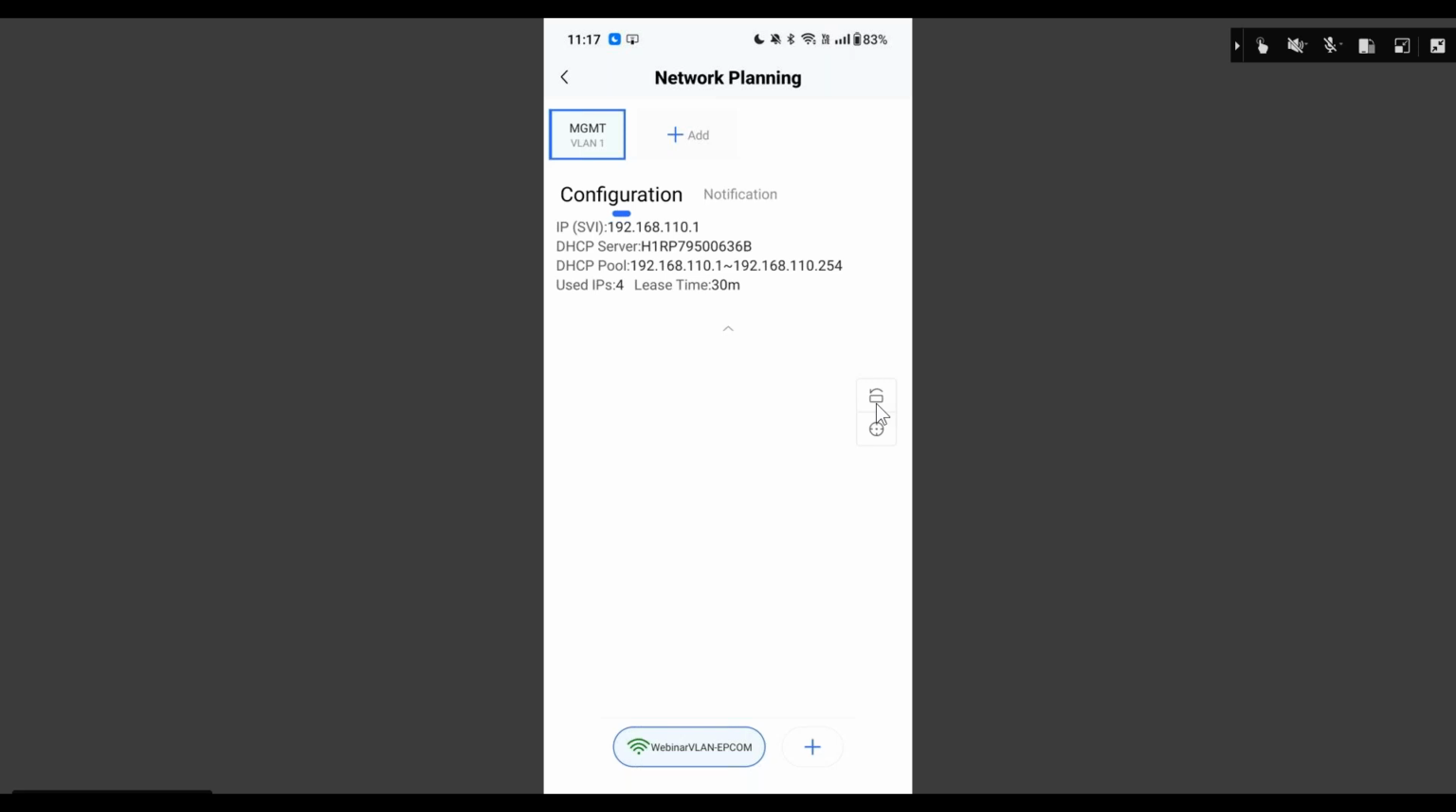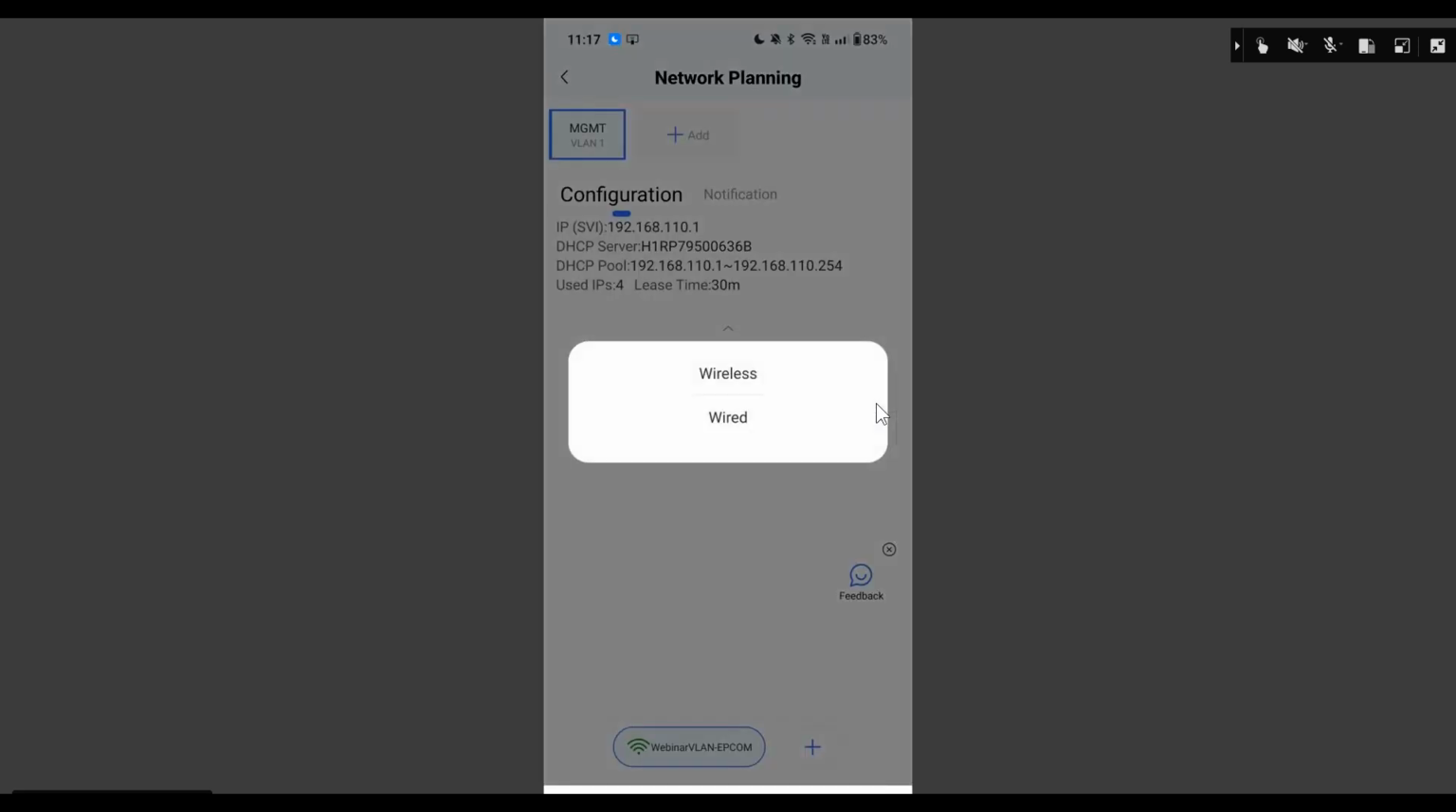Now we can see the management VLANs, the number 1 that is created by default. But if we had to create another VLANs, it's very easy. We just had to tap on the add button, and we had these 2 options. We can create a wireless VLAN or a wired VLAN. I'm going to show you how to create a wired VLAN.